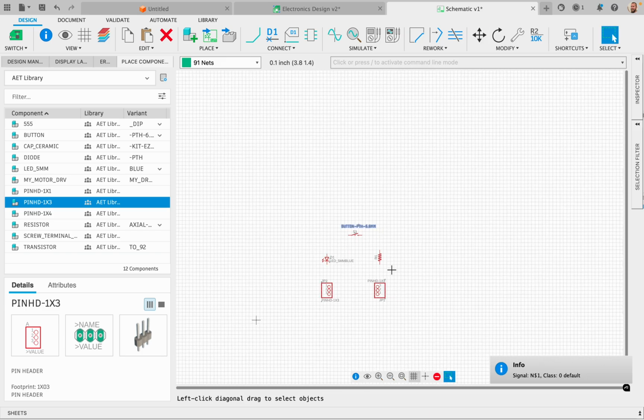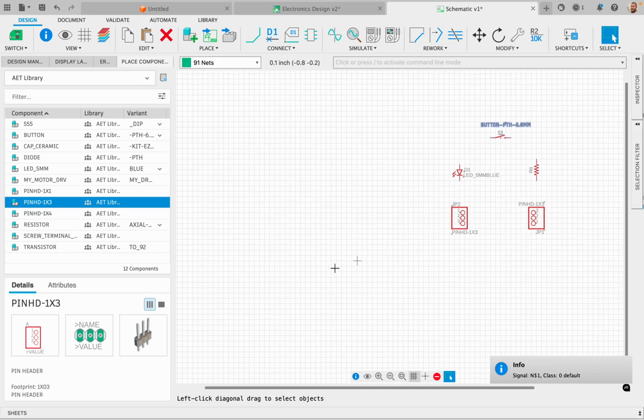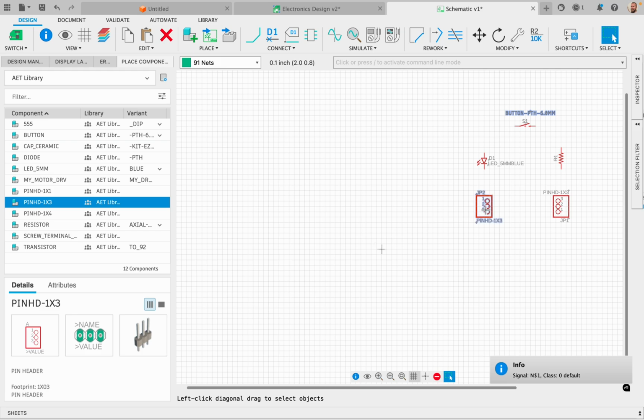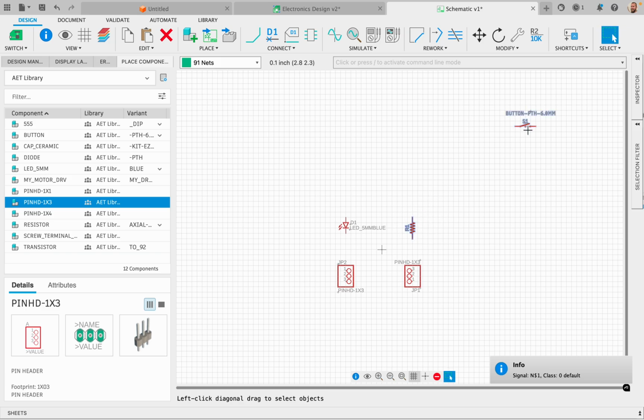Now, this is just our schematic, so this doesn't have to do with our layout. I'm going to move everything so it's centered on that center mark right there. And then I'm going to connect this.